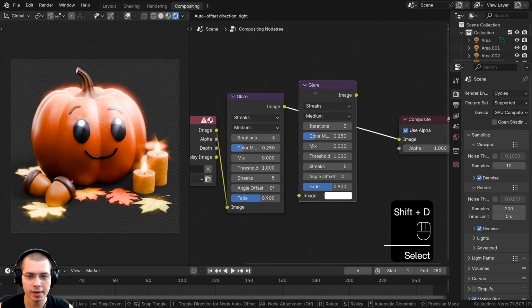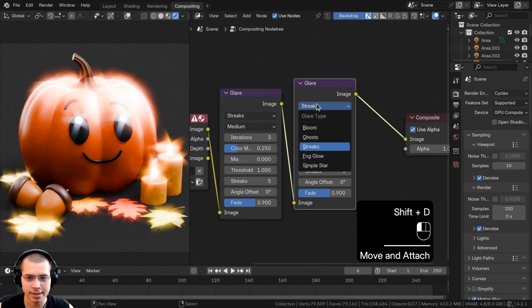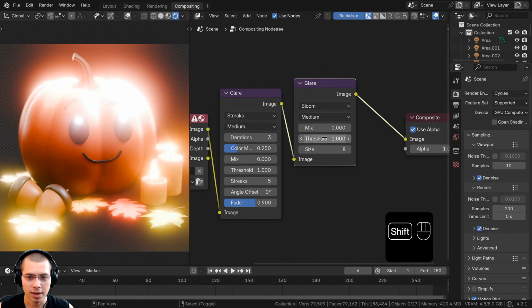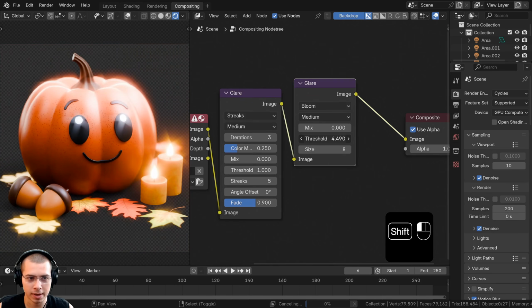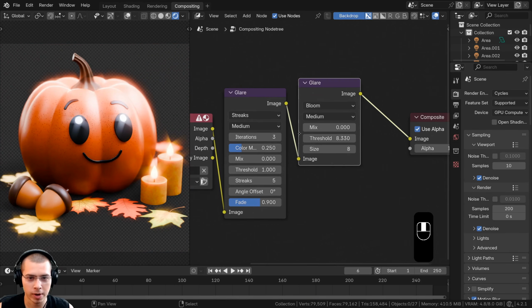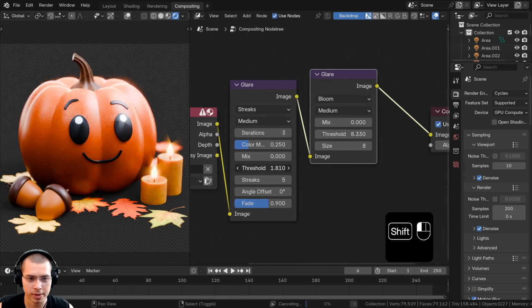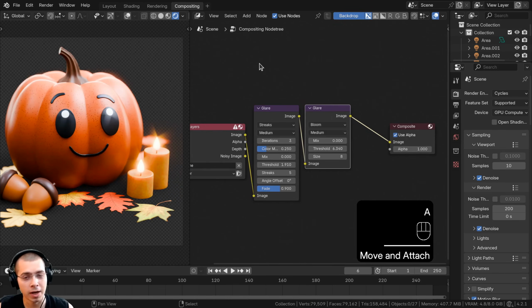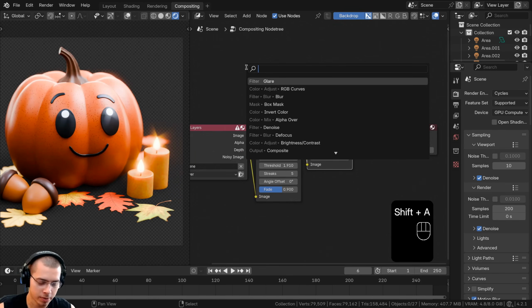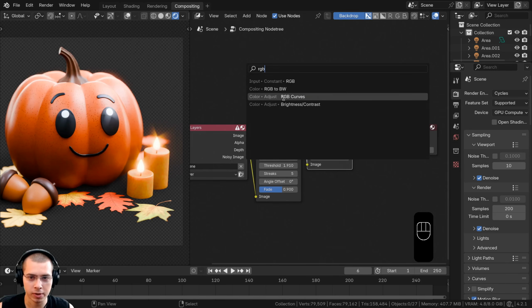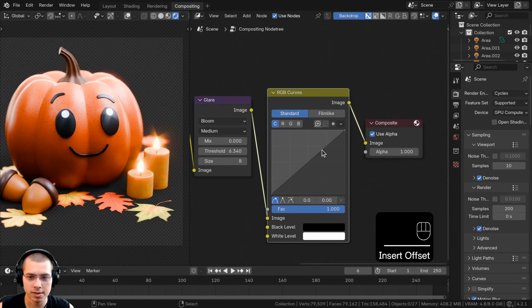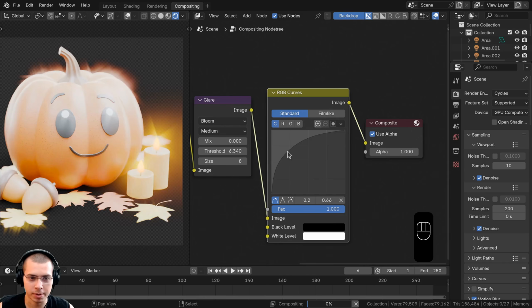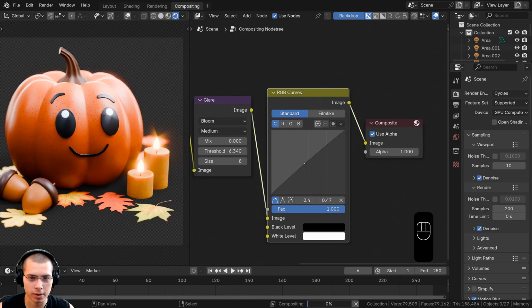I'm also going to duplicate the glare and then drop it here, and I'll change this glare type to bloom instead. And then I can just turn the threshold down to make it less strong, so I'll just turn that way down, and also maybe turn the threshold down of this glare here. I could also do color correction, so I could go to the add menu and search for the RGB curves. I'll put this here after the glares, and then I can drag these values up into this corner or this corner to kind of add more color or less color.